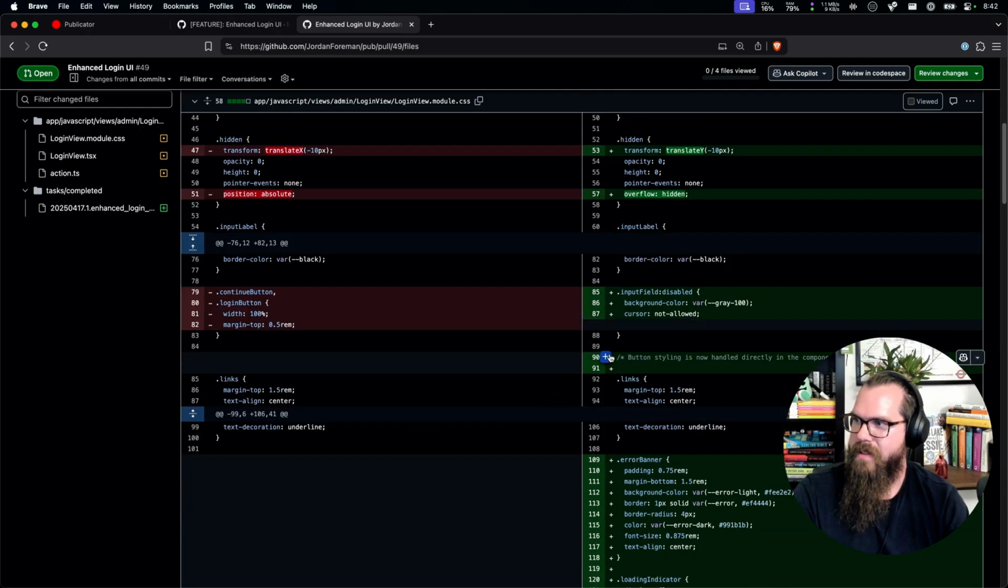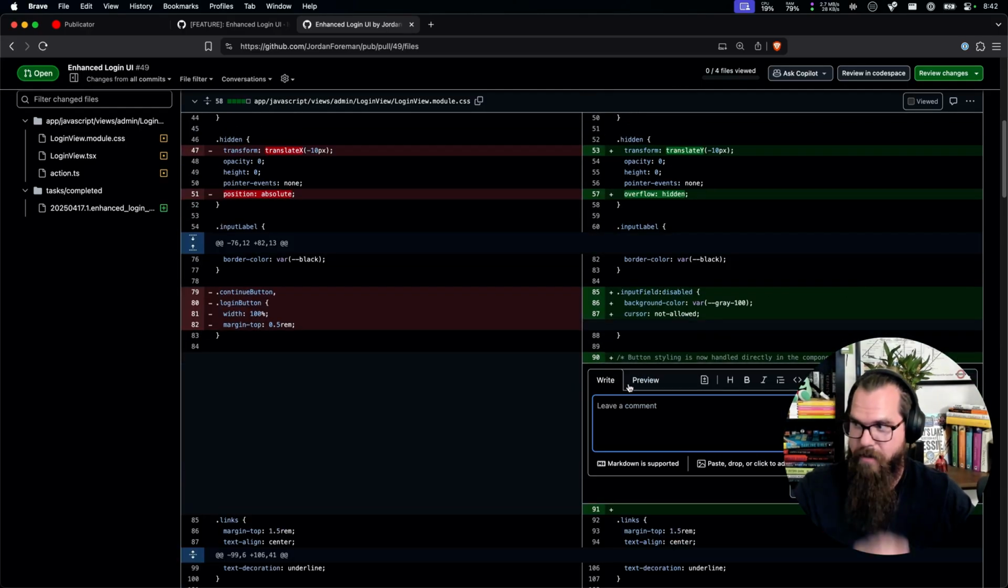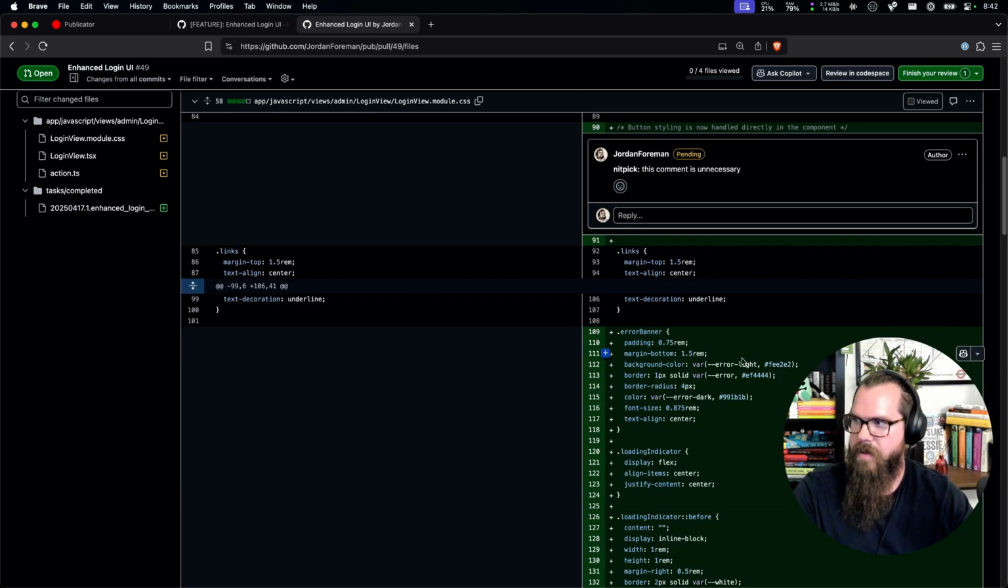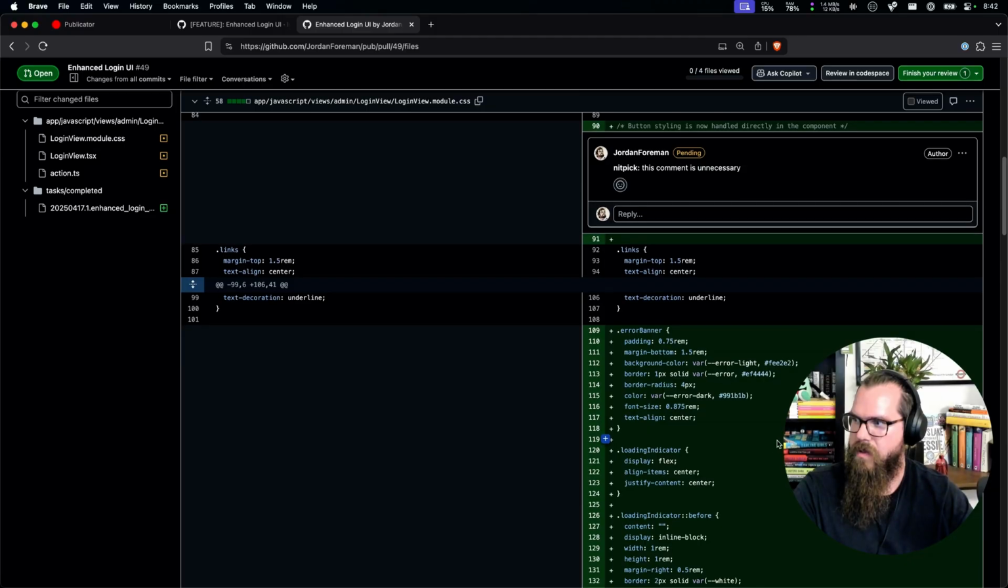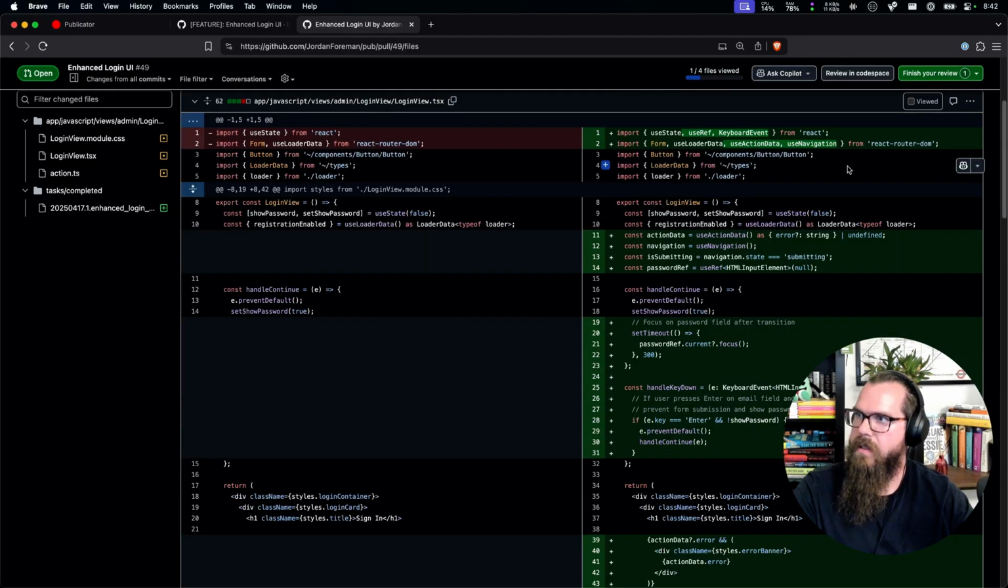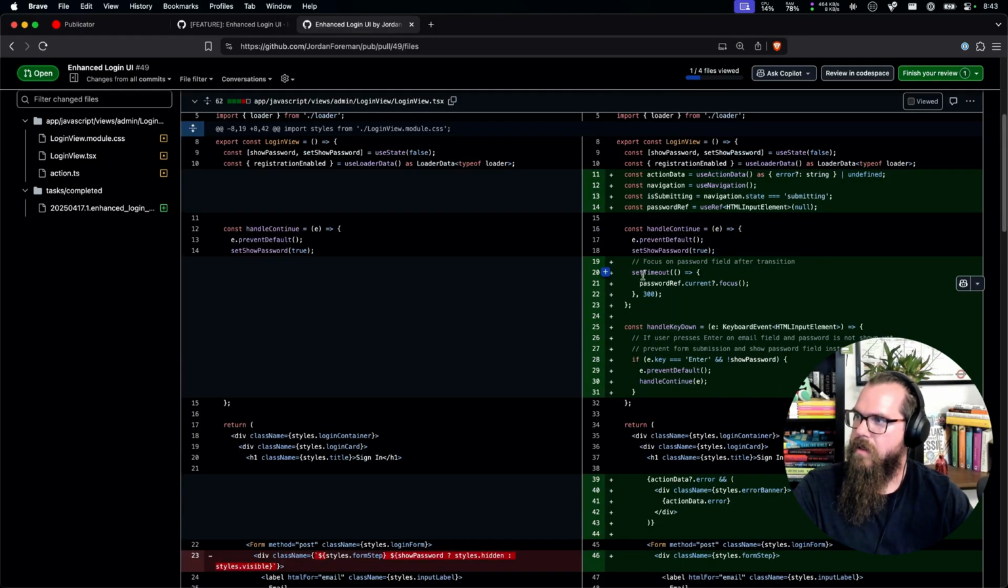Directly in the component, I don't know if I necessarily care for this comment. That's one thing about Claude Code I don't love is it likes to leave a lot of code comments. Sometimes they're pretty good, but a lot of times they're like this, which is just not necessary. Love that we're using our pre-existing variables. No, that looks good. So taking a look at the login view. I think this is probably unnecessary, but I don't need to complain about it.